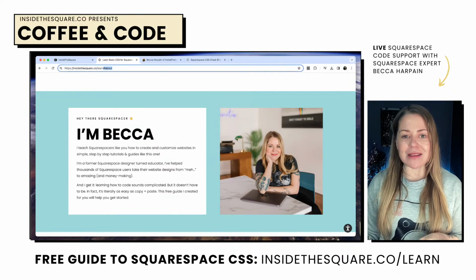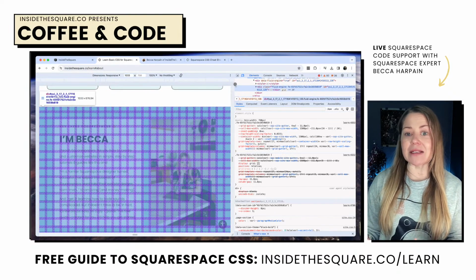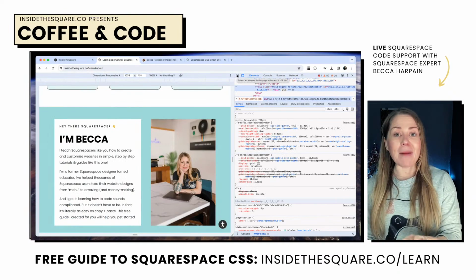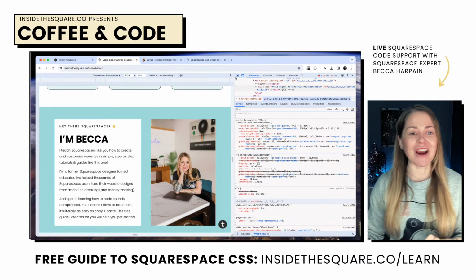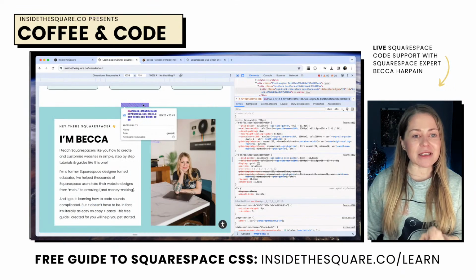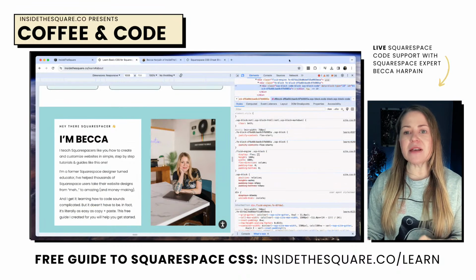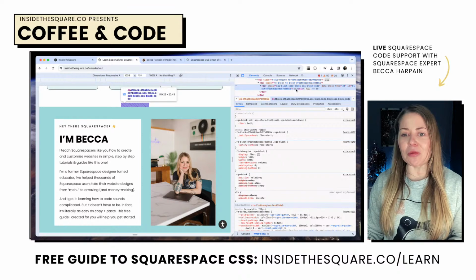So if we inspect this page, I selected right-click Inspect on my browser. There's a lot happening here. Don't be overwhelmed. Just stick with me here. I am going to select this right here. This is a code block. In this code block, you can see it says SQS code block.